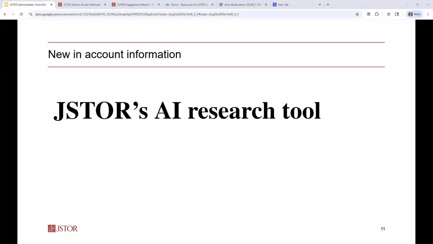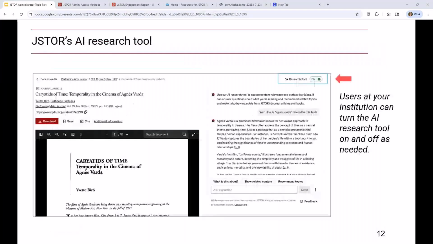As of July, all users at JSTOR subscribing institutions have access to this tool. I'm going to share a little bit about the AI research tool now before I show you how you can manage institution-wide access. This tool was enabled last month to be available for all personal account holders at your institution.